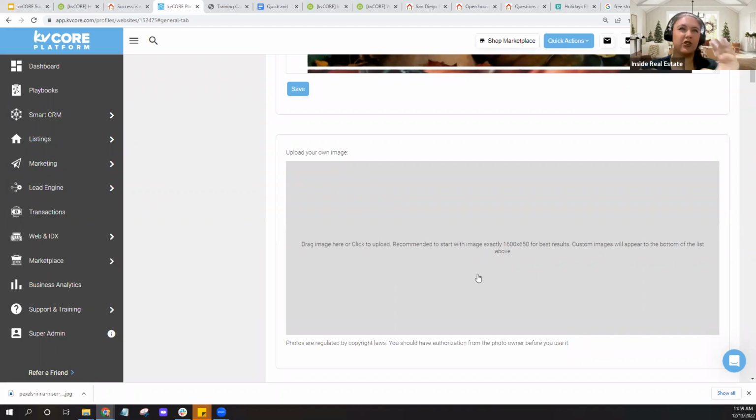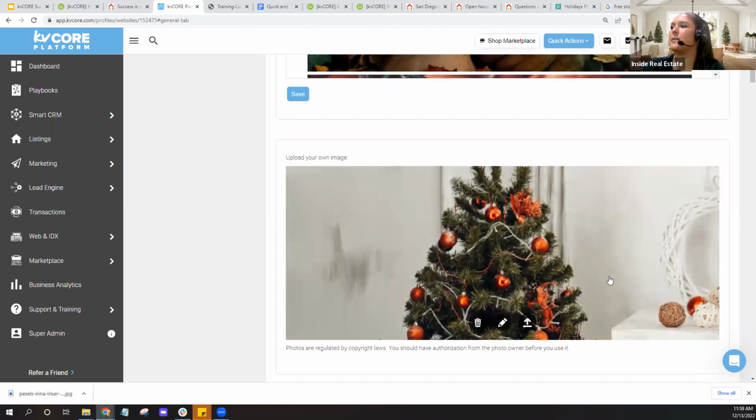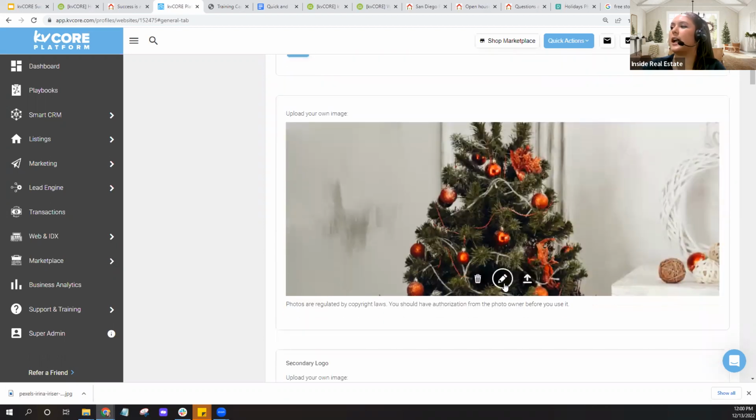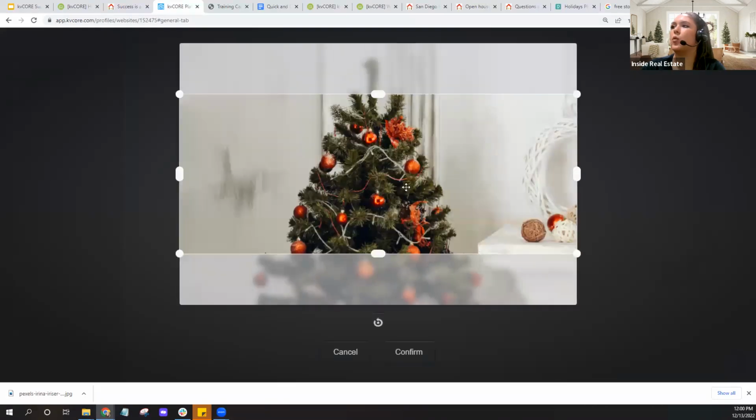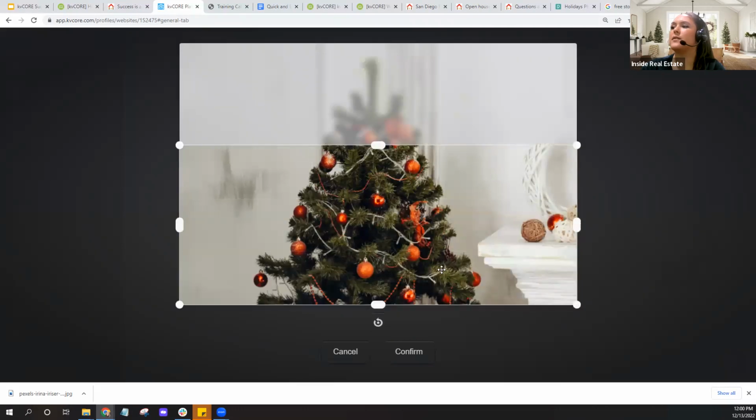I might have to adjust which area of the photo it's displaying on my website. But I can click to grab a video or a photo from my computer that I've got downloaded, or since I've just downloaded this, I can actually drag it over here. It's going to load on up. And if I want to, I can click the little edit button if I want to adjust what area it does showcase. Maybe I want the top of the tree or the bottom of the tree.